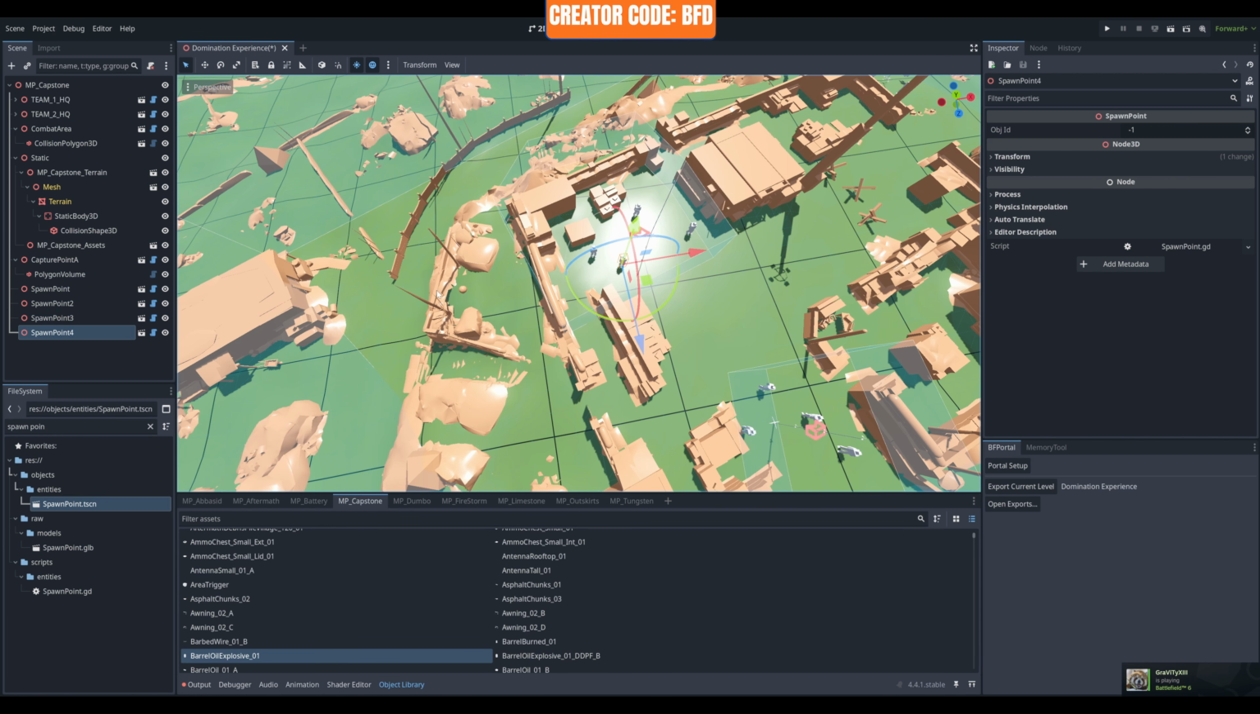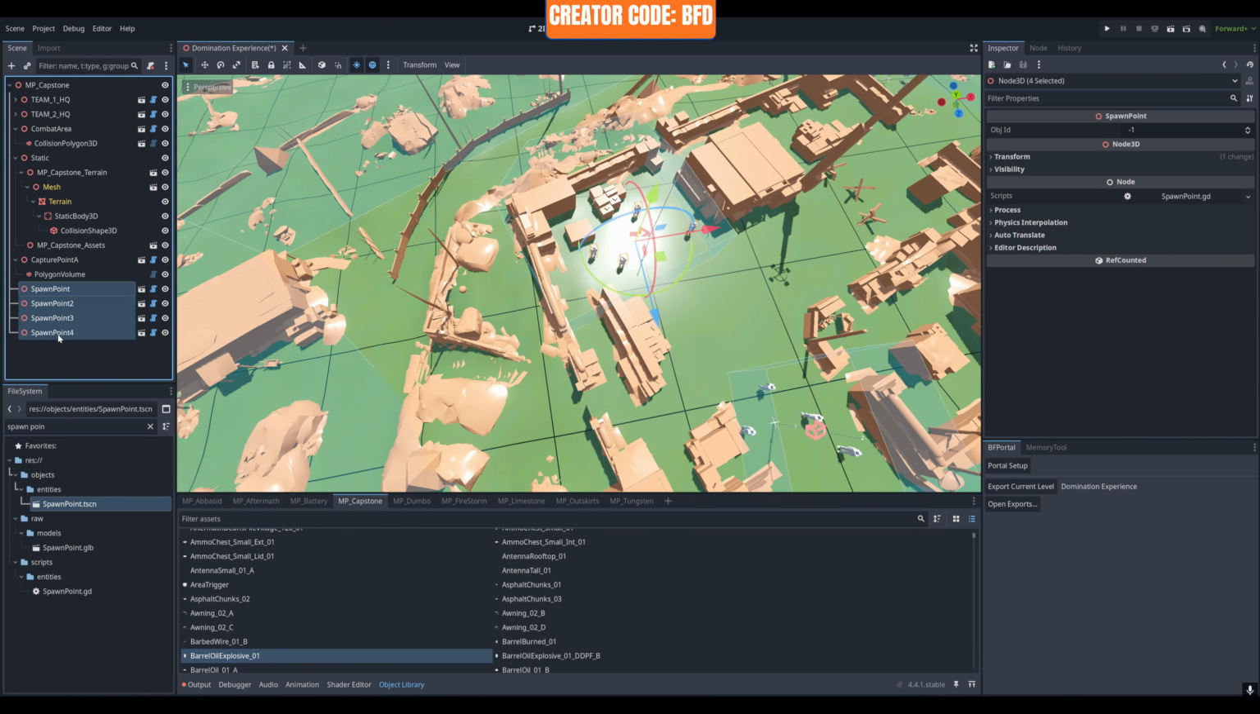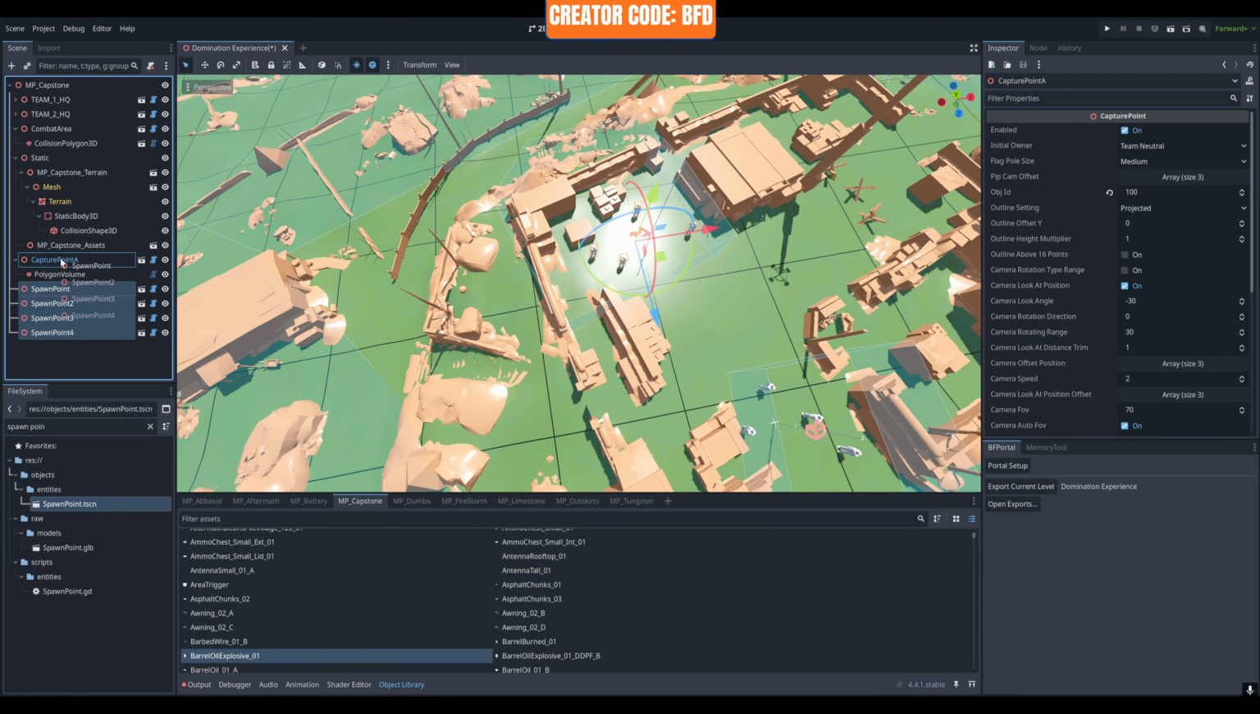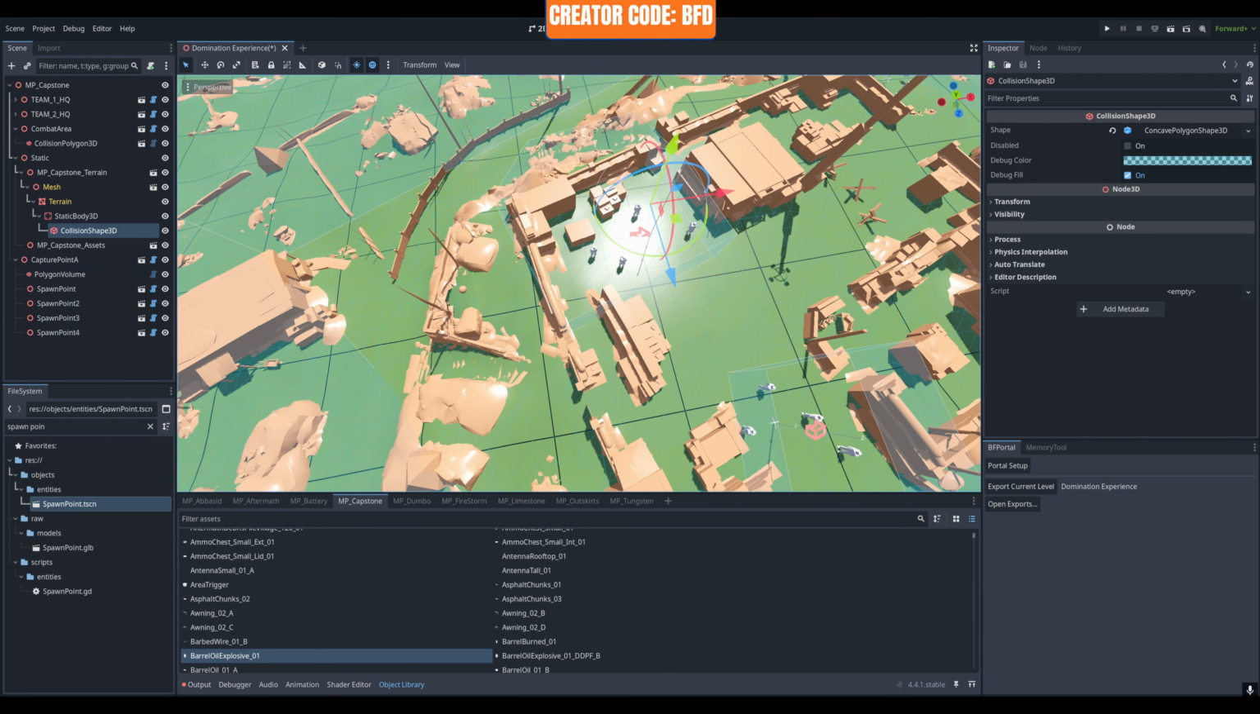Right, I've just noticed that as we drag them onto the map, you'll notice that they did not get included in this little node collection for capture point A. I don't like that because we want to keep these all grouped together. So we're going to left click on the first spawn point. We're going to select all the items and we are going to drag them in so that they are grouped under capture point A. So again, we're just going to do a little bit of tidying up.